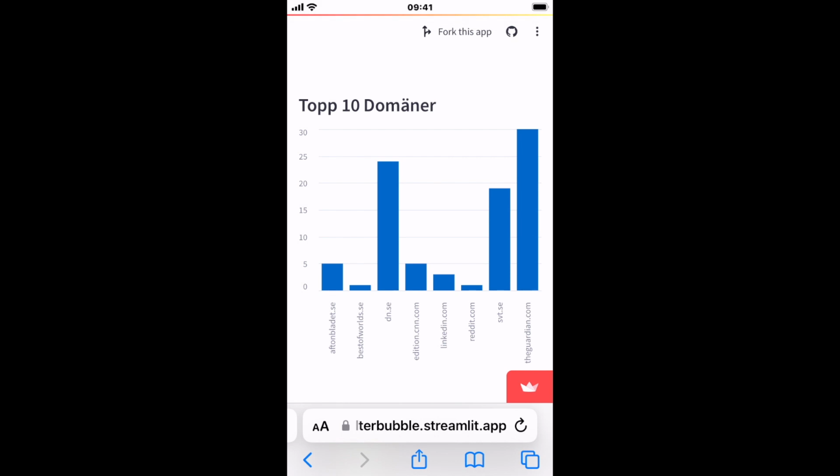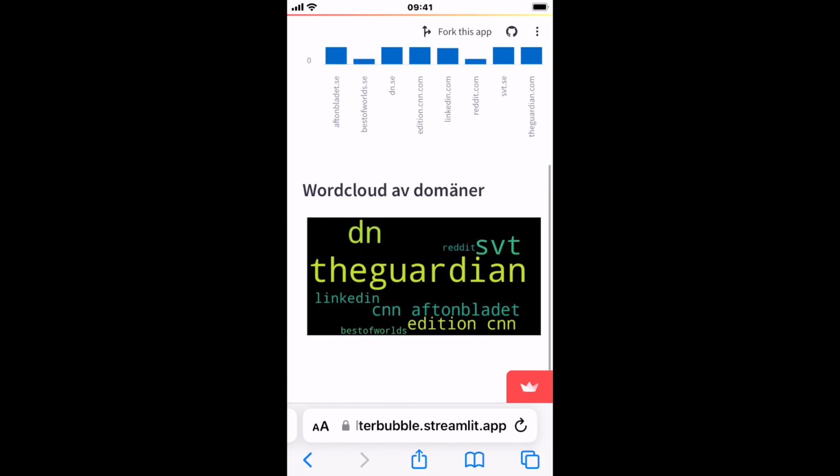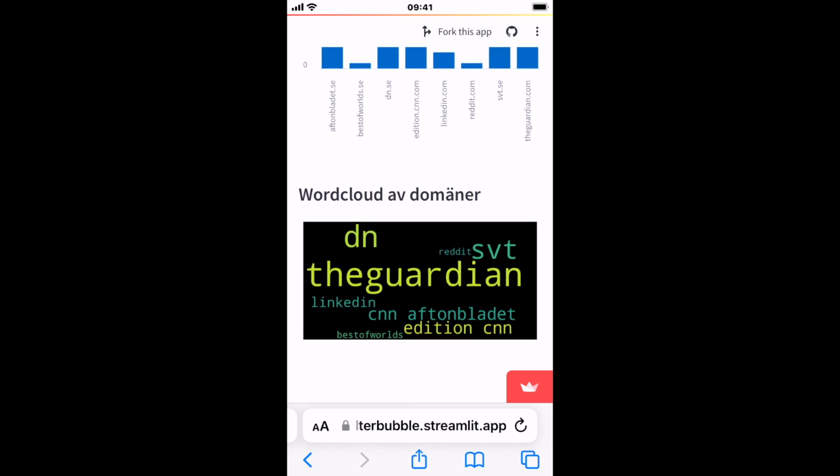So here I see that DN.se is a major one. The Guardian is a major one. SVT is a major one, and a bunch of others. Which means that I have an idea of what news sources are actually influencing my little filter bubble. And I also get a word cloud here with the major news sources.